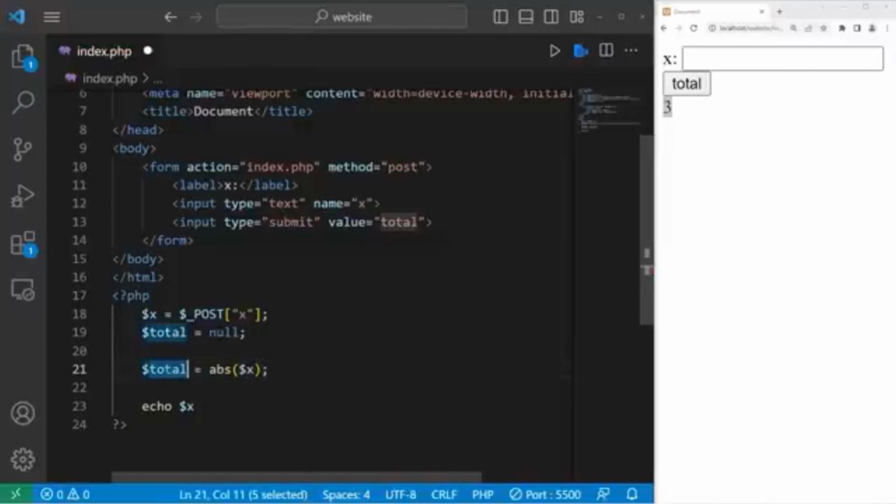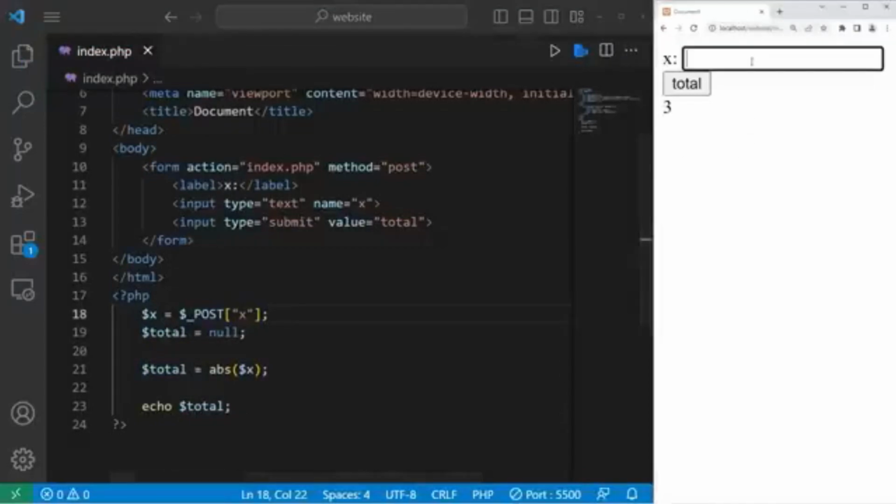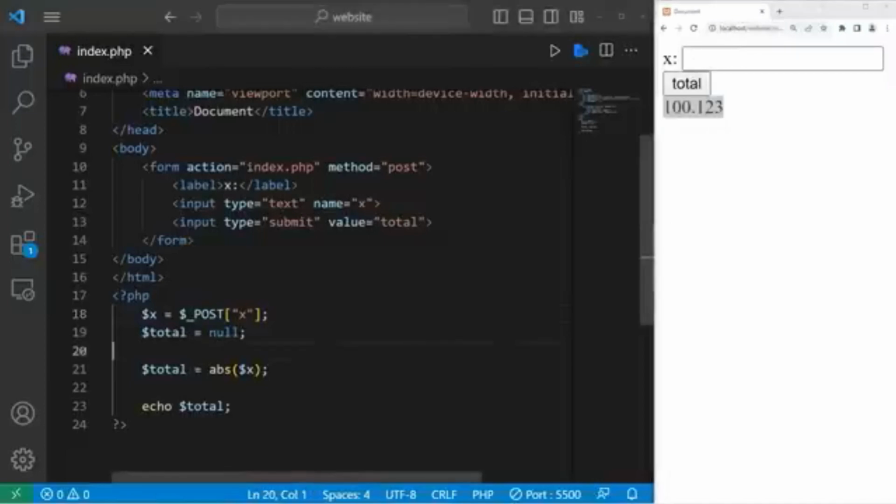Then I will echo our total. So I'm going to save. I'll type in -4. This should return 4, which it does. -100.123. 100.123. That is the absolute value function. Let's cover a few more.